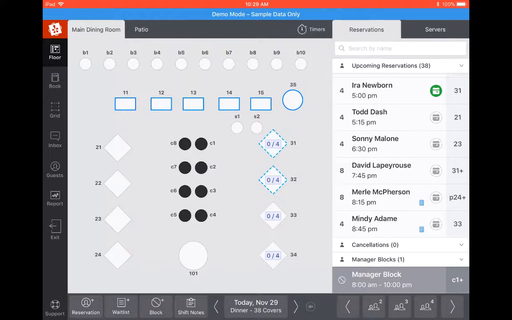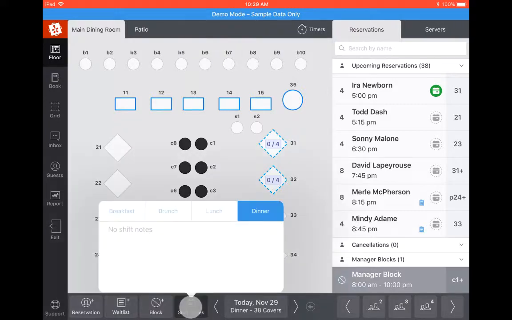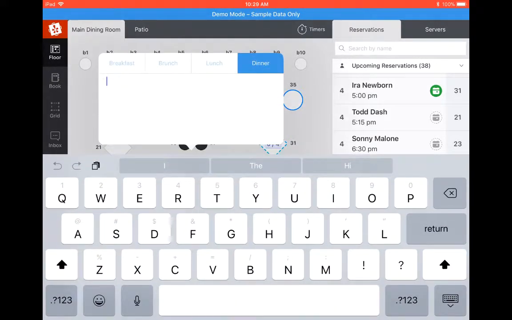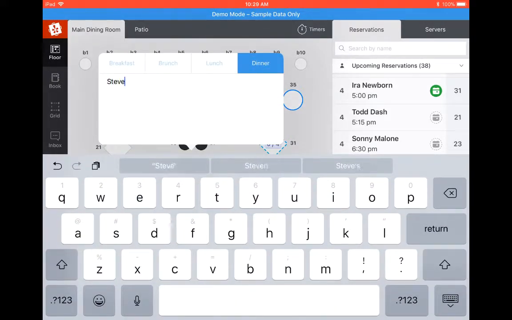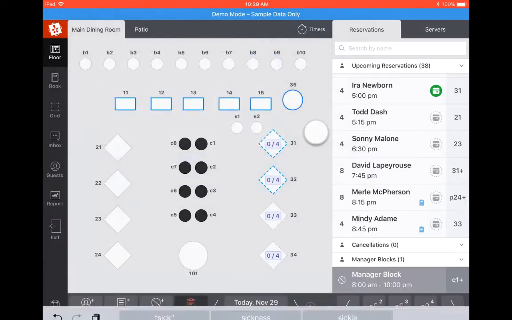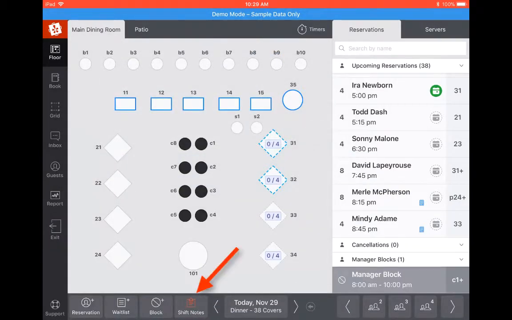To enter a note, make sure you're on the date you'd like the note to appear, and then tap on Shift Notes. From the pop-up, you can select which shift you'd like the note to show, and then just type in your note. When you're finished, tap Away, and the Shift Notes icon will turn red. Staff should know that if they see the icon in red, they can tap it to view today's note.